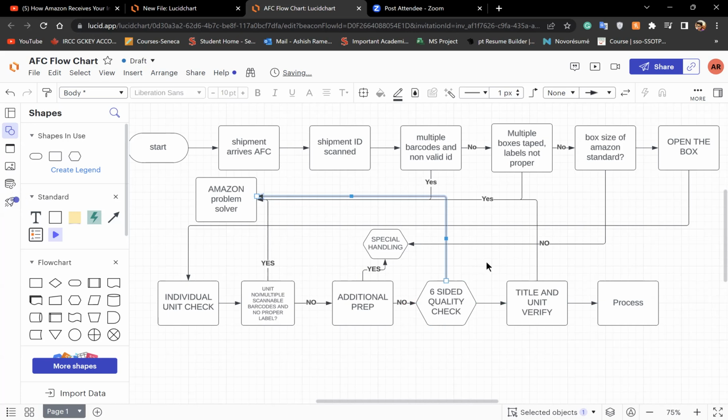There we go. So the six-sided quality check: we'll write fail, and we'll write pass here. We'll write no here, and yes here. So it will pass, and then title and unit verification. After that, if everything goes perfectly, quality check is done, and title and unit verification is done, then we have pass title and unit verification, yes, and then we will go to the item received.